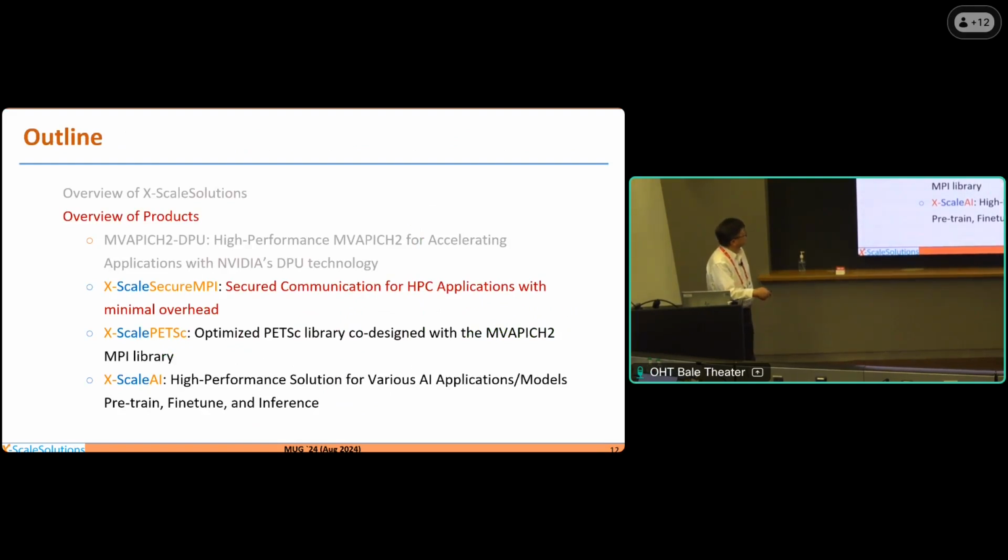Okay, and then the next one I'll touch on is the secure MPI package. Currently, we're working on it, and the very first release will come within a few weeks.